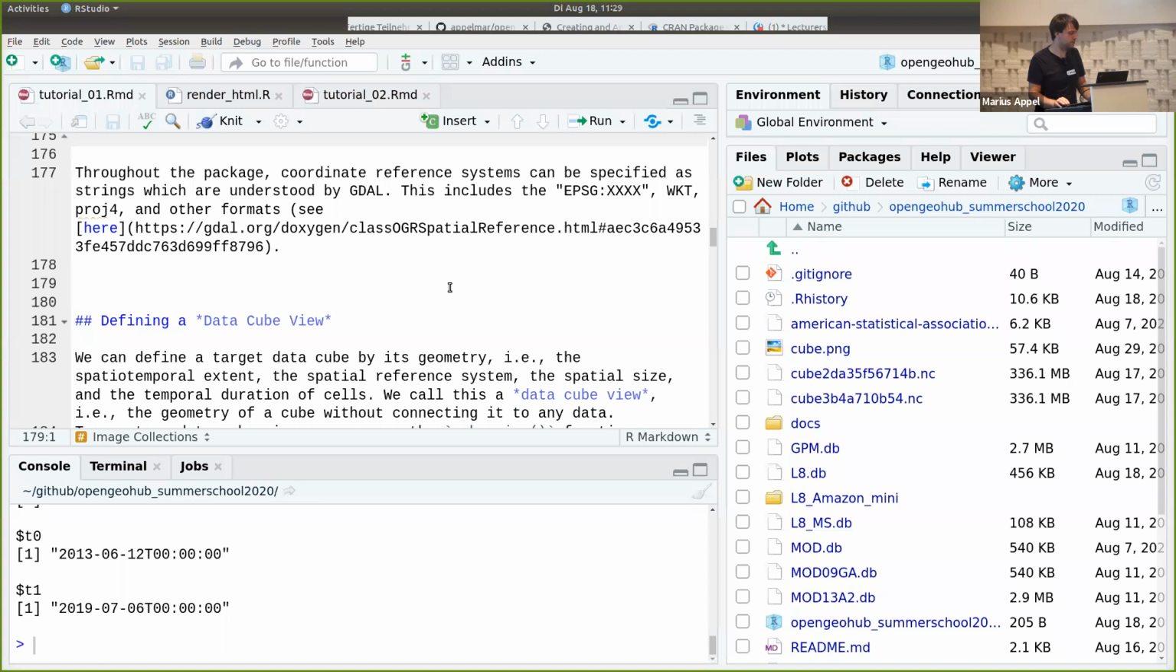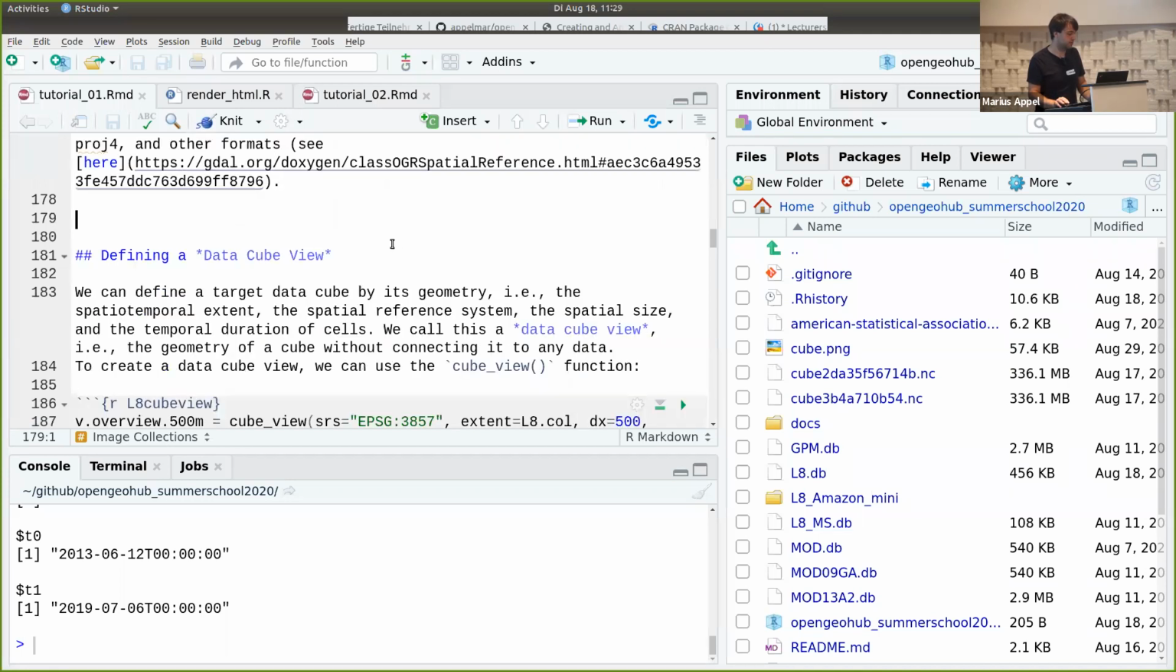The next step is that we need to think about our data cube. So how shall it look? That's what we call a data cube view. So that defines the geometry of our target data cube. And that includes the spatial temporal extent, the spatial reference system, the spatial size and the temporal duration of the cells in the cube, and also two arguments on the creation of data cubes, which is the spatial resampling we use and the temporal aggregation.